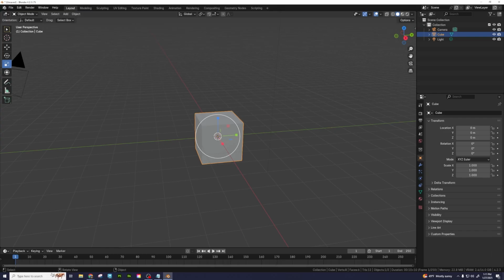Now, let's go down to the bottom of the screen. This is our timeline. So we see this little clock here, and then we have this section that goes from 1 to 250. This 1 indicates that we are on the first frame out of 250 frames.